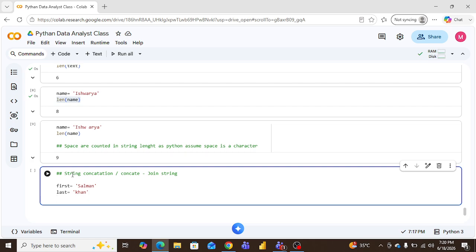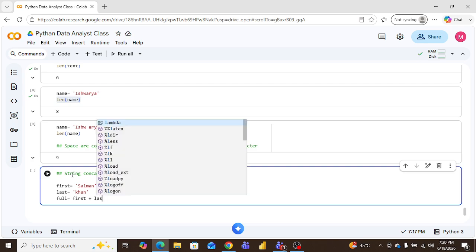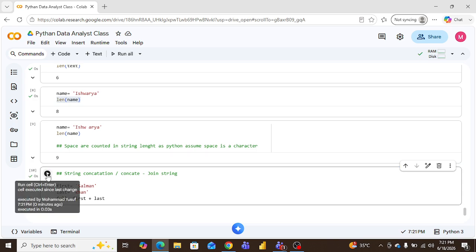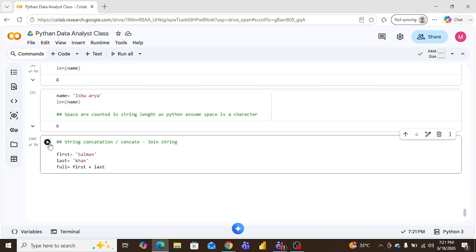Now this is a name. Now I want a full name. Full means I want first and last. So first plus last. Am I right? So what will be the answer? Let's see whether the printed result is correct or not. Then I will explain it.